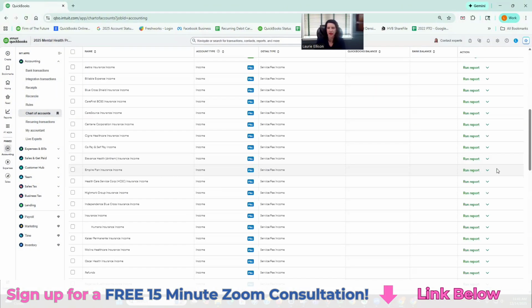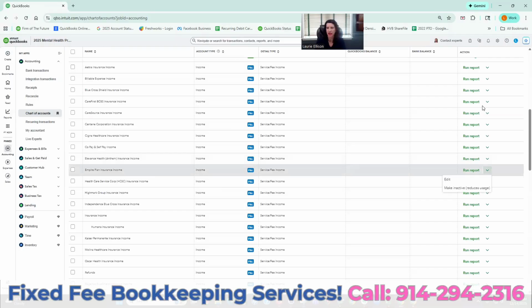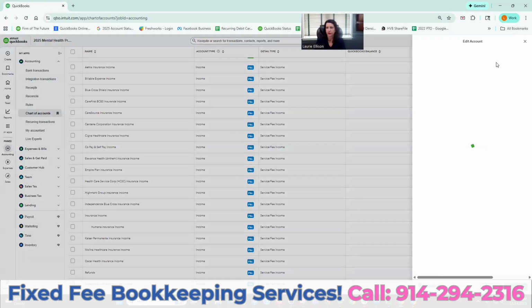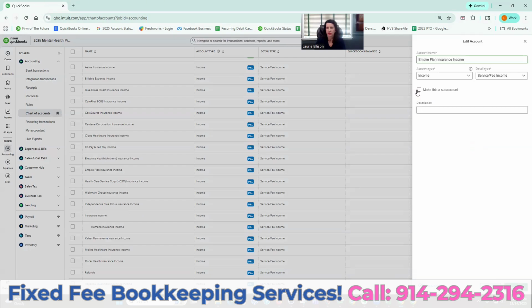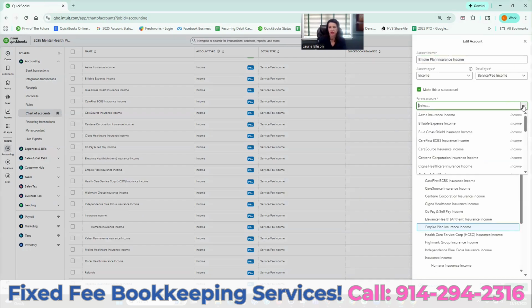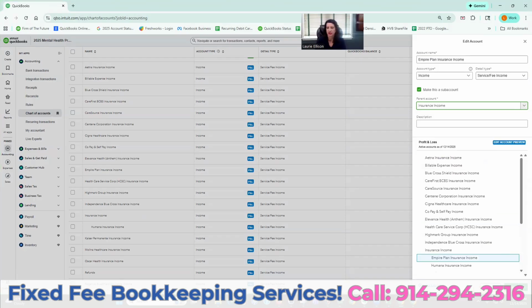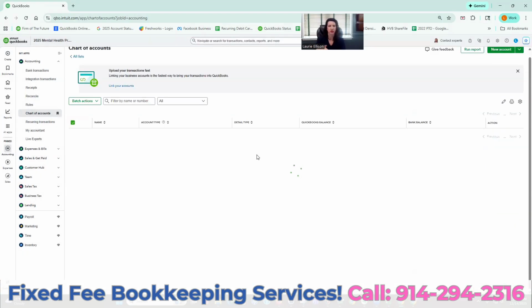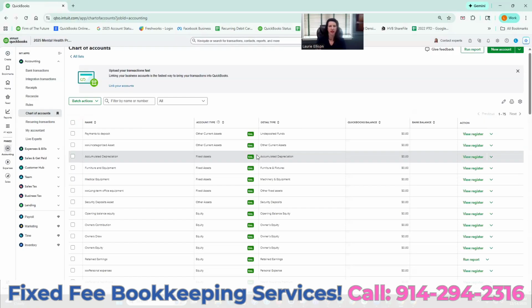So here's Empire Plan. I'm clicking to the right. I'm clicking edit. I'm saying make this a sub account. I'm typing in insurance to bring it up. Then I'm clicking save. I'm going to go get the rest of my insurance company income in the sub account.